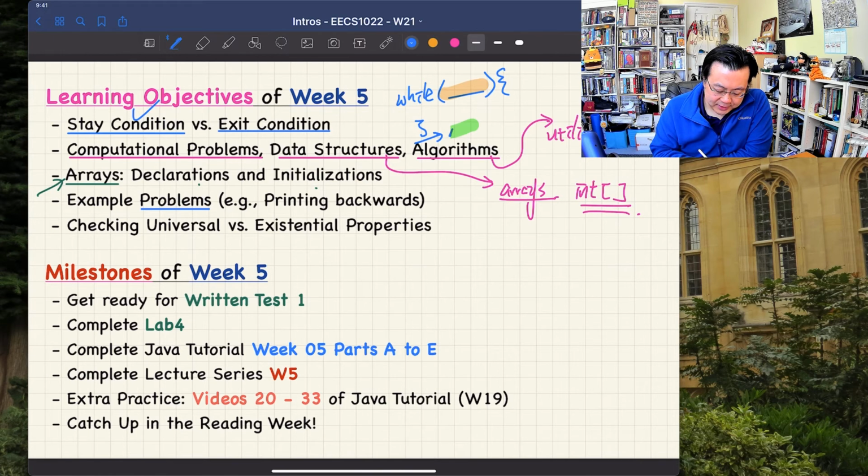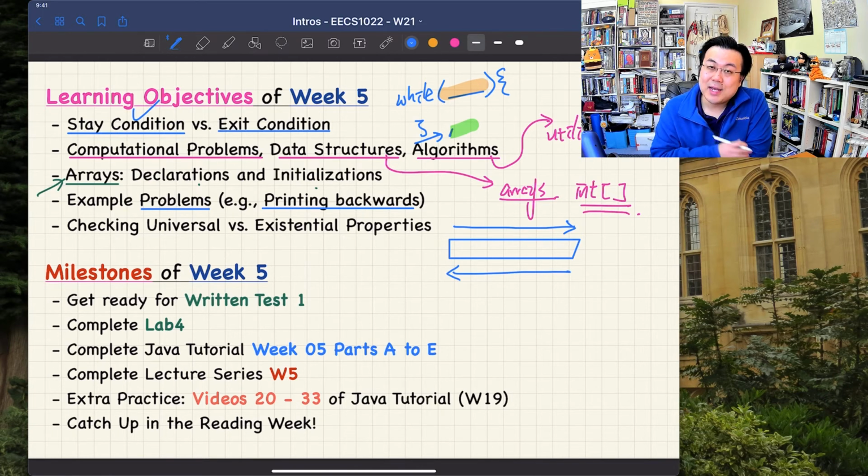And for example, one of my personal favorites is about how to print backwards. If you're given an array over here, typically you know very well how to print from left to right. But now, how do you print from right to left? So that would be one challenge for you if you are still new to programming with the arrays.